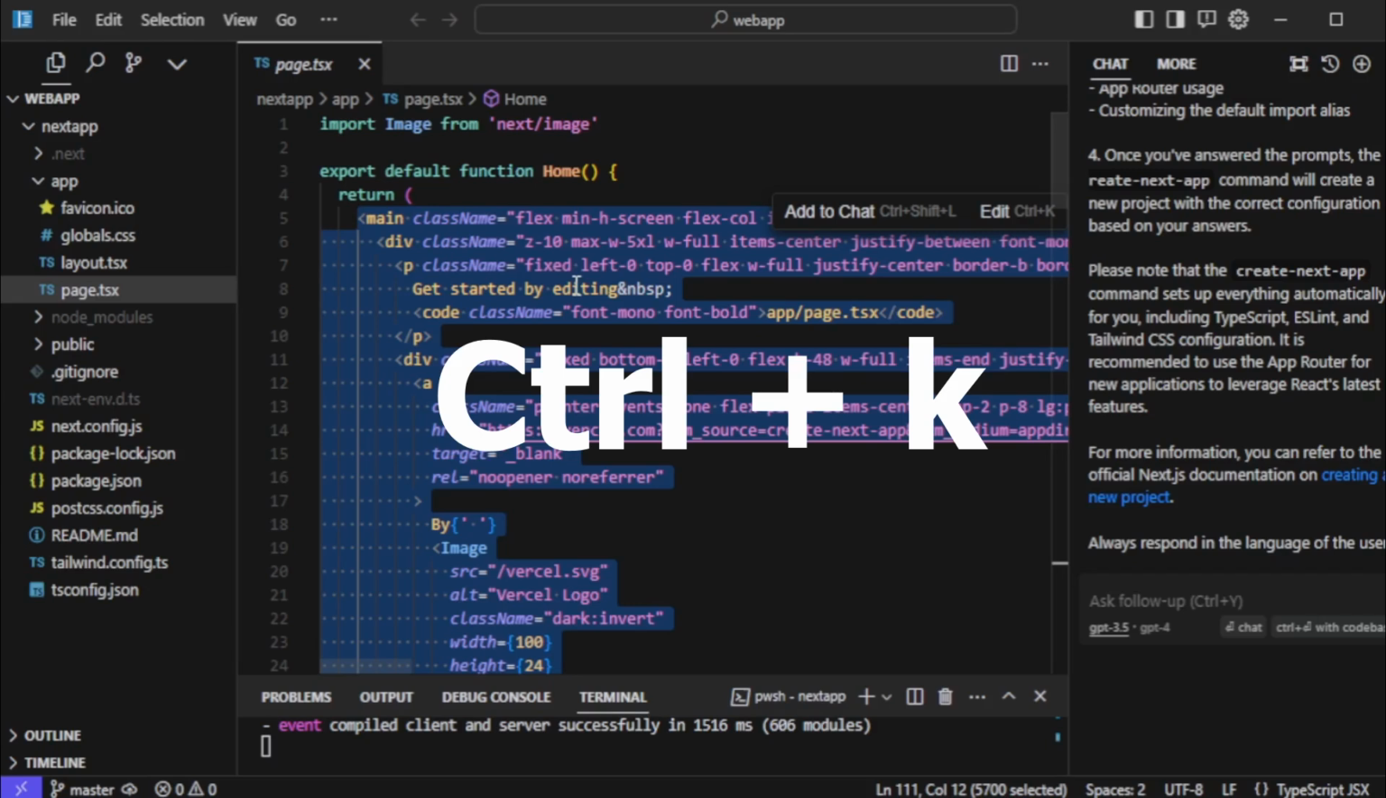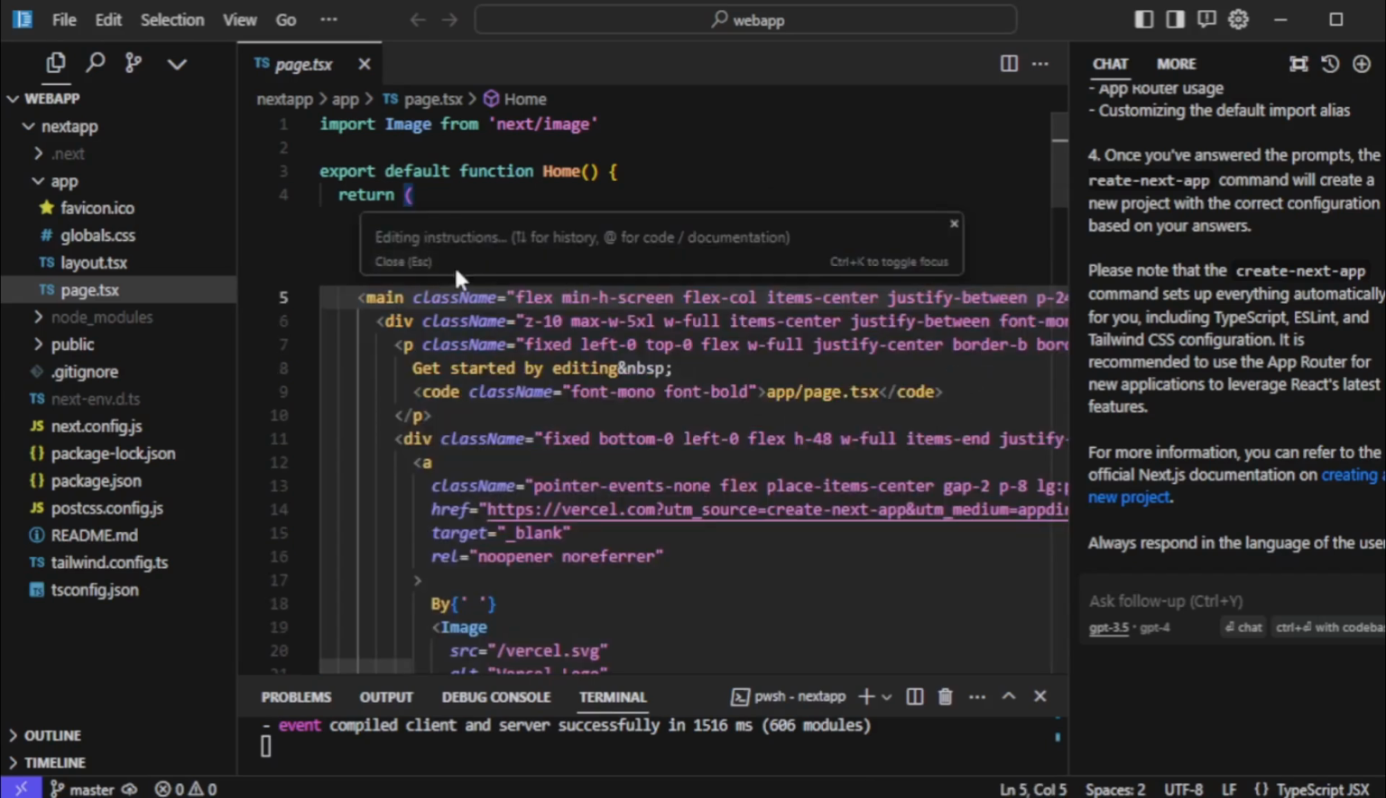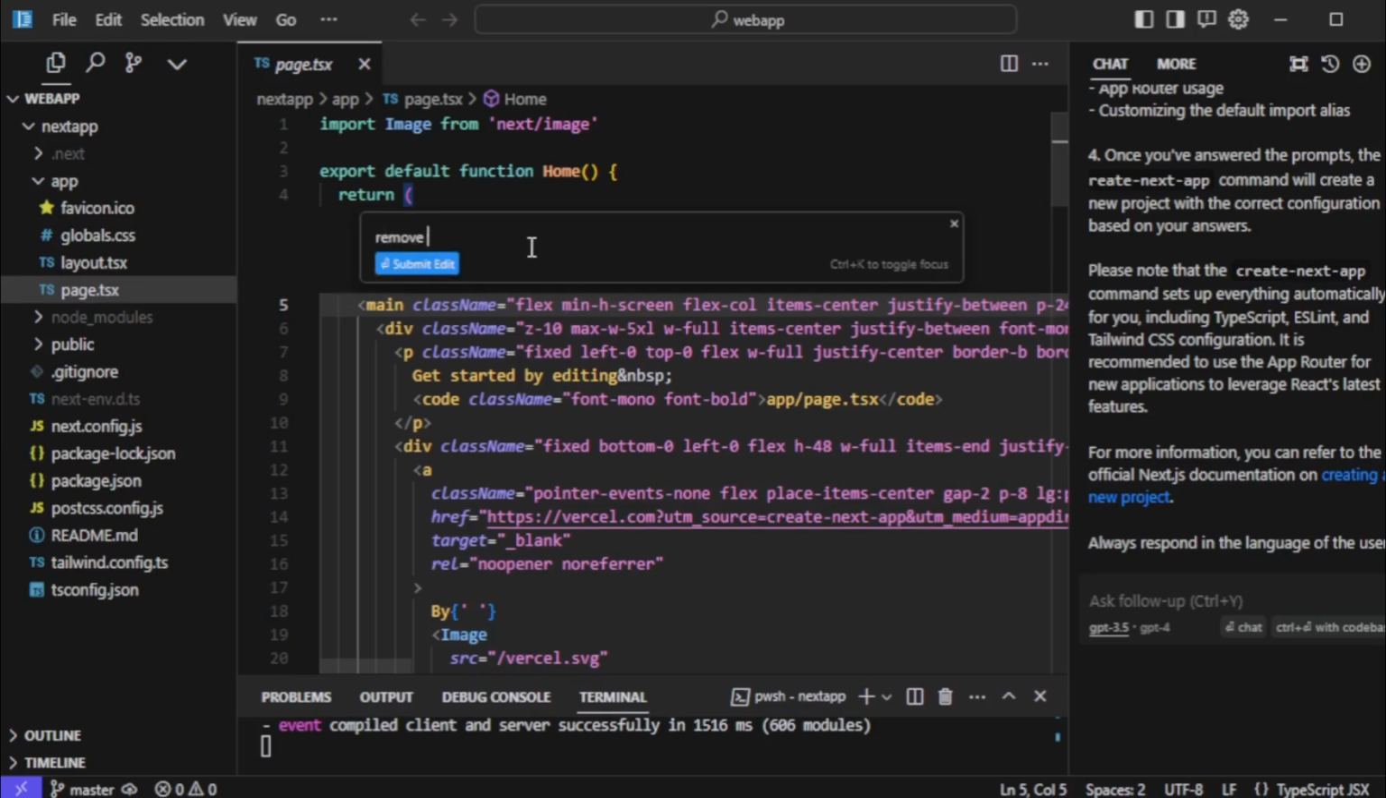First, select code and open your instruction tab using Ctrl plus K, and you see this type of instruction tab here. So I input my instruction here and create code. For example, I input: remove this code and create a header for my web app with app title name AutoGPT Tutorials and navigation bar, and enter now.